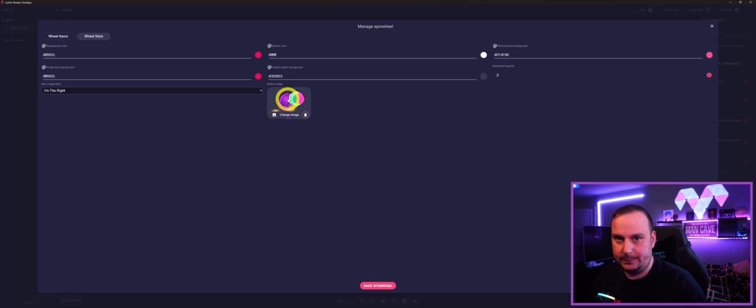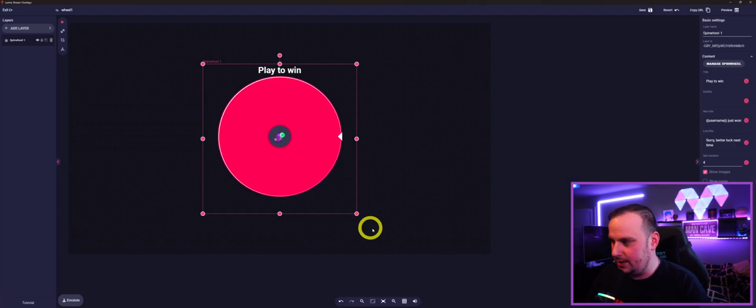So let's pick a game, for instance, Star Citizen. Maybe you've been given a sponsorship to give away a ship. You could put that ship in there. Make it a bit unique. Stand out from the crowd a bit. But we'll just save the spin wheel here. Not going to change anything on this.